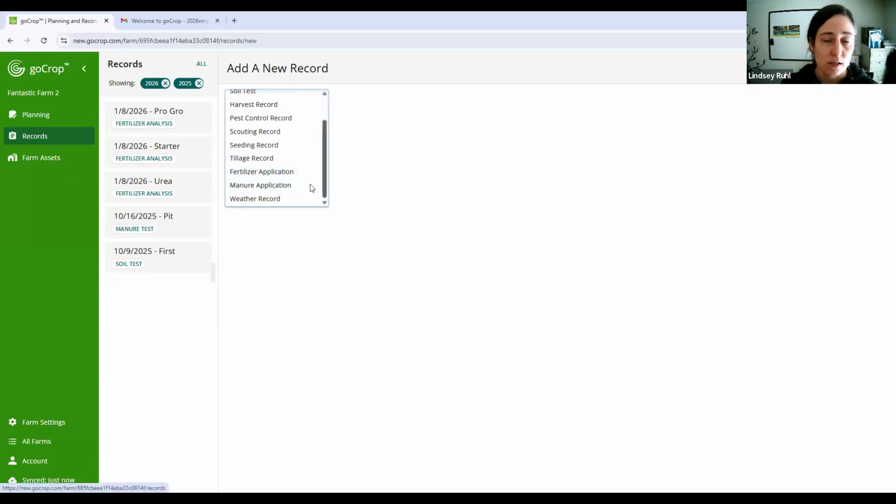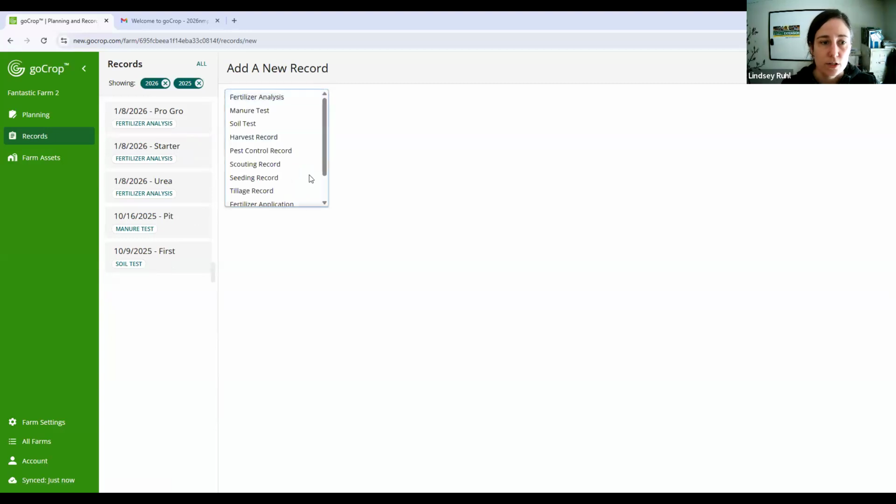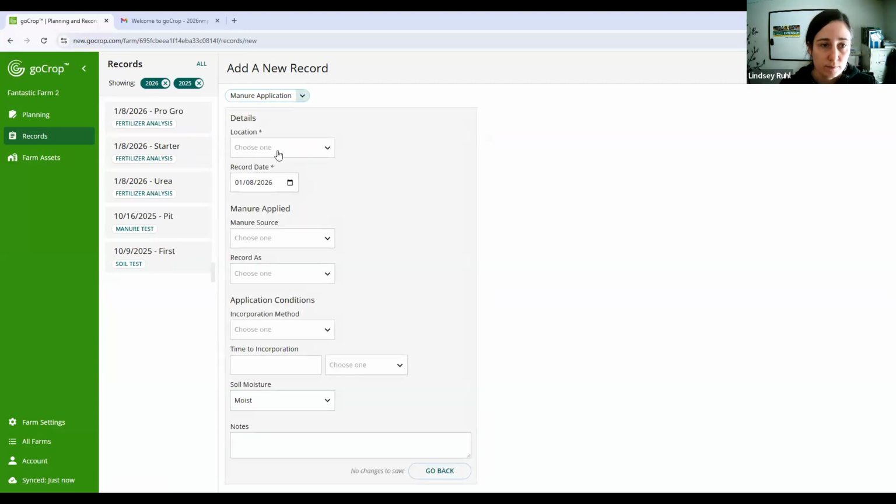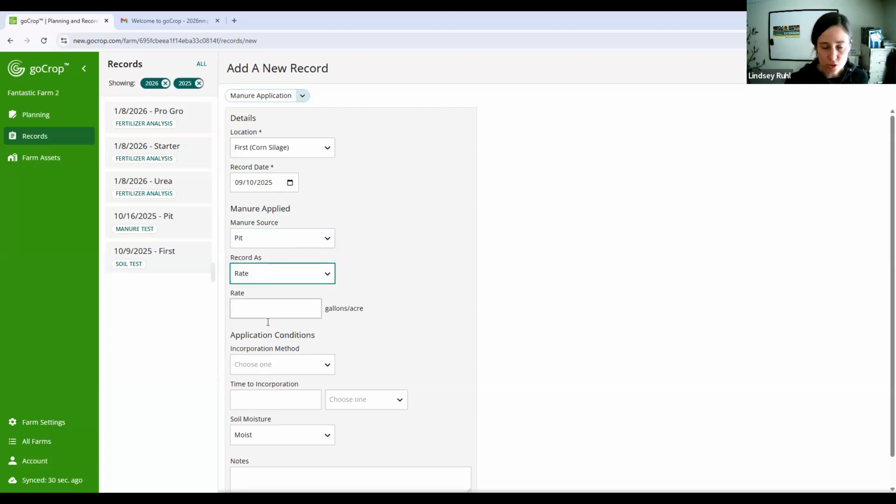So we're in records. I clicked add a new record in the upper right corner. It brought me to this form, and then I choose manure application. From this, I choose a location, the record date, and then continue to fill in the information with information you've already provided. So your manure source, if you want to record as a rate, total, or loads, depending on what you choose here will change what you see below. So I choose a rate, pretty straightforward, how many gallons per acre I applied.